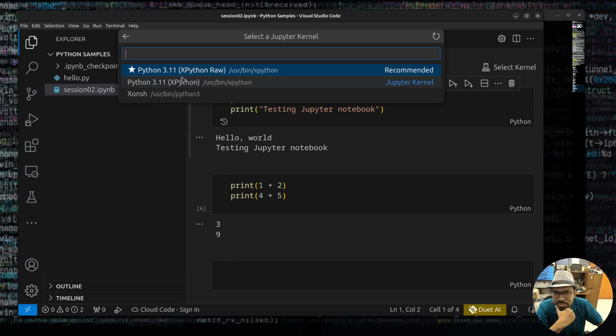It shows all these versions here. I don't see Anaconda listed. I'm surprised to see that. Okay, let me just try to refresh.